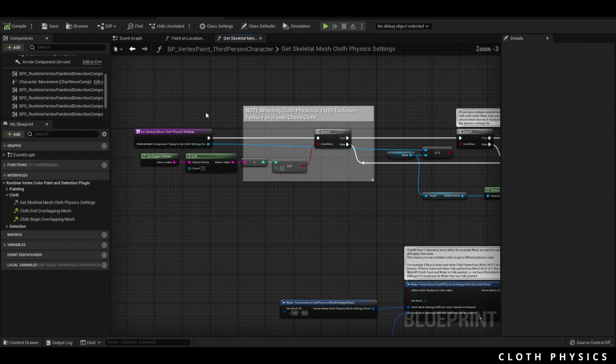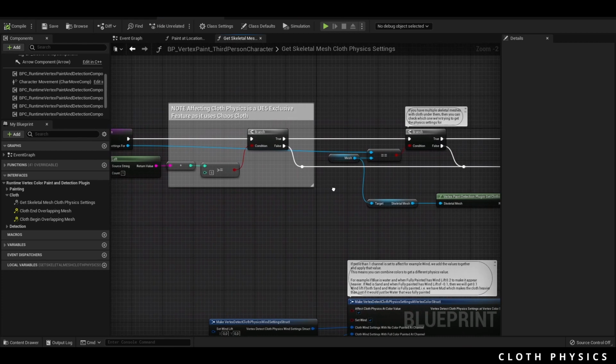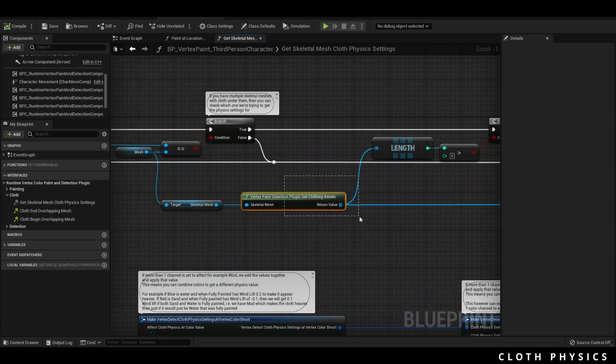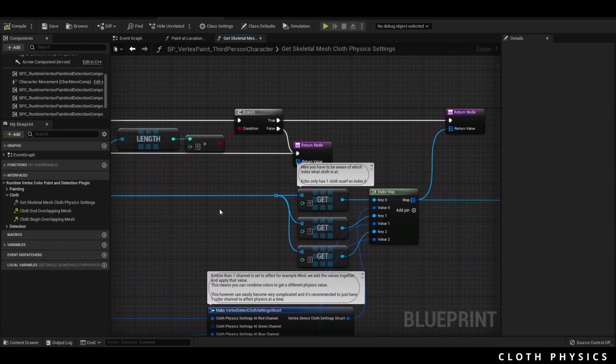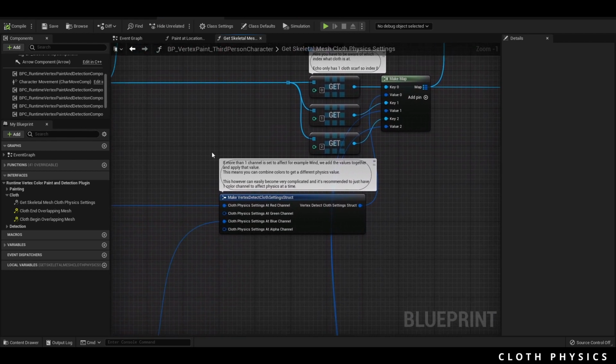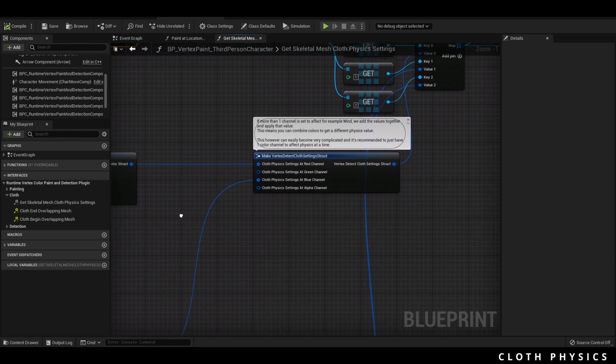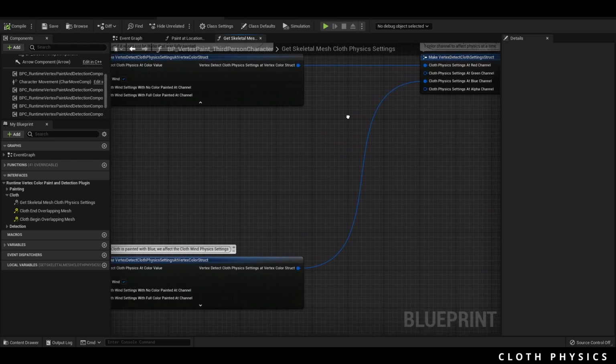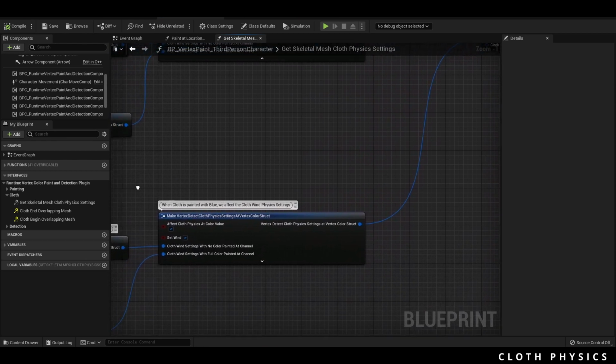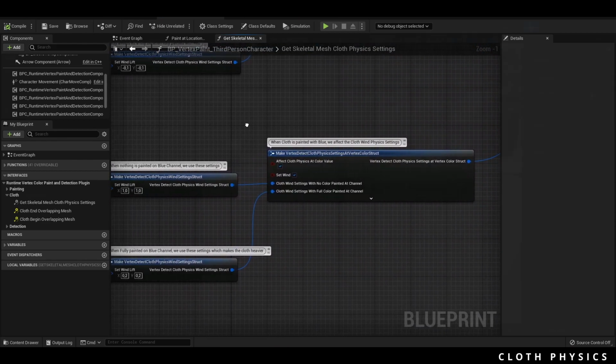With Get Skeletal Mesh Cloth Physics Settings, we return what the physics settings should be for each color channel, for each cloth. You have to keep track of which cloth is at what index, if a skeletal mesh has multiple cloths. The example project's character has an implementation of this, that you can use as an example.